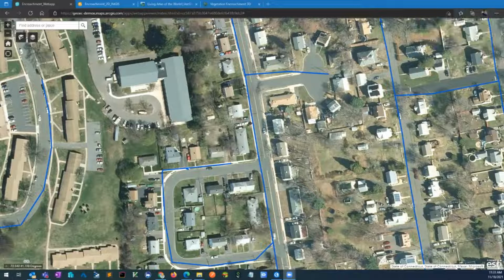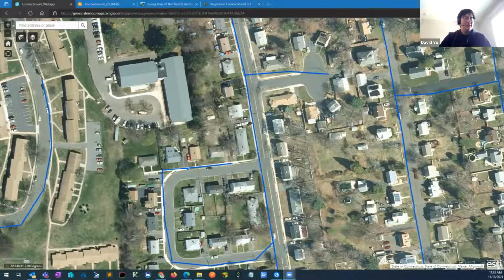Yes. Perfect. Okay, so this is a really interesting scenario. This is for vegetation encroachment, and it's intended for people who are, let's say, utility providers. But I think what's really neat about this particular demo is that it involves basically every single component in the end-to-end deep learning pipeline from ArcGIS.